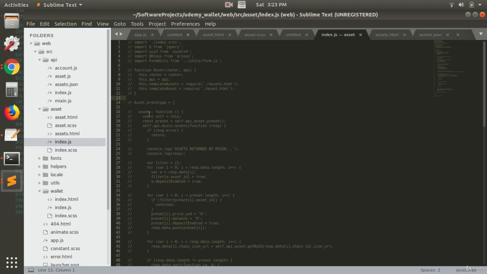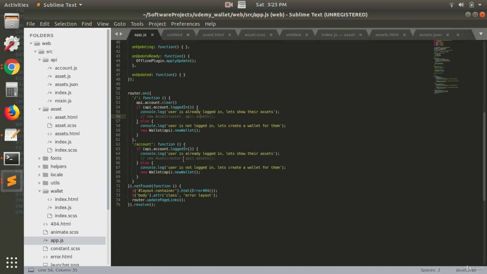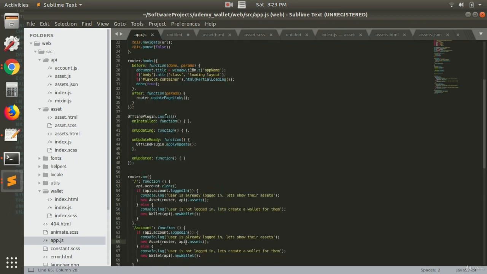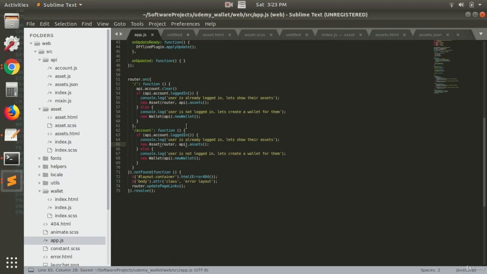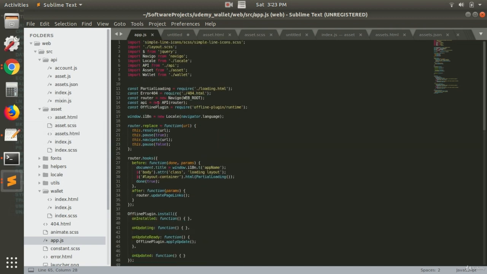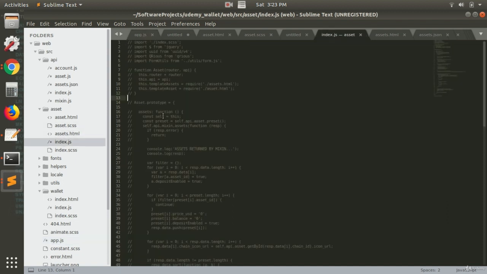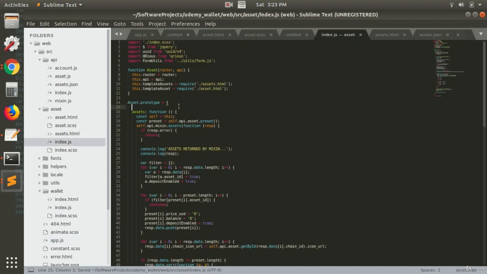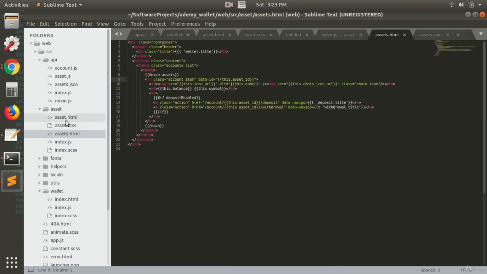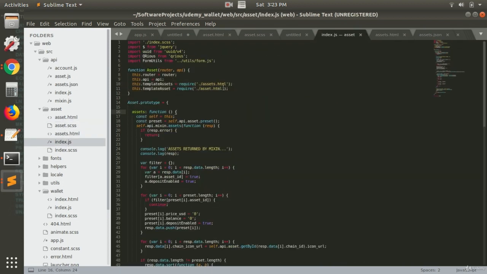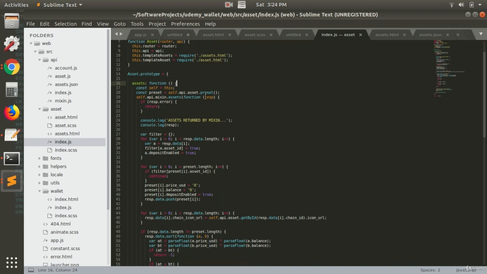So as is standard, I have things commented out that I've added in this video. So I'm firstly gonna uncomment the new assets. I think that's everything we need to uncomment in this folder. That is being created on the fly, of course, but here in index.js is where we're creating this asset, and it takes in the router and the API. It also sets its own templates for the assets HTML here and the asset.html here, which is where we're going to inject things that get returned from the Mixin network into both of those HTML files.